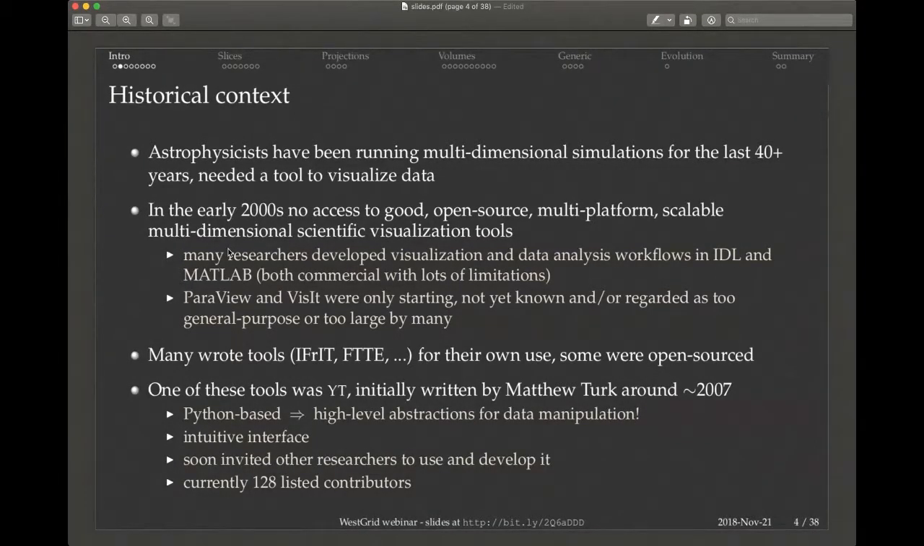YT was started around 2006, 2007. It was written by Matthew Turk, a grad student at Stanford at the time, and he also open sourced it. And it quickly took off. There are actually several reasons why it became so popular.